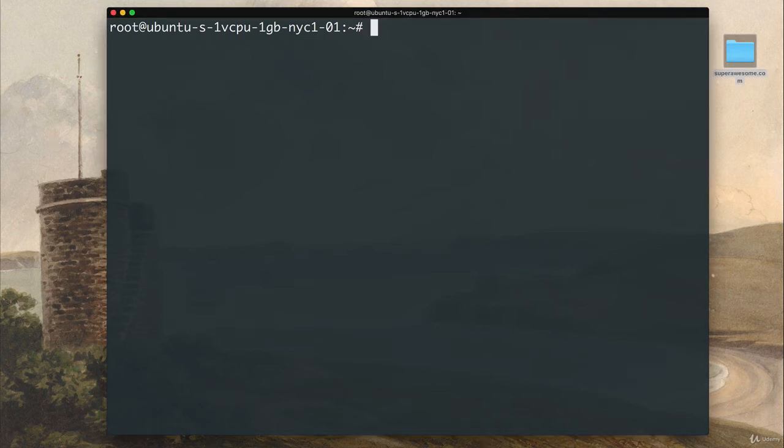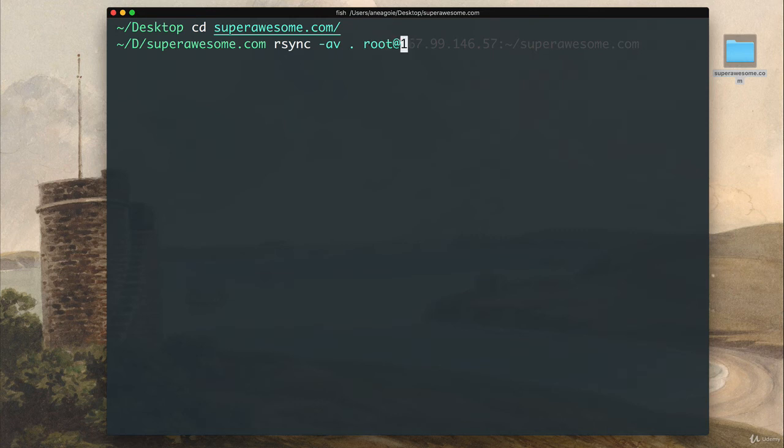All right, so the first thing we want to do is exit out of here. We see that we've logged out. We're back to our desktop, our own computer. And here I have installed a command called rsync. So let's just cd into superawesome.com. And from here, we'll just say rsync. And we're going to copy all the files in this directory. You can read up about these syntaxes online. It's not very important for this video, just the fact that I'm copying anything recursively in this folder. And we're going to copy it into our IP address, our Ubuntu box. And we're going to put it in a folder called superawesome.com.